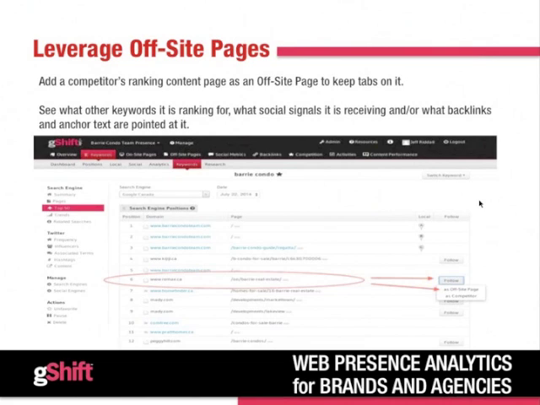So another little trick, if you will, and a way of using gShift that many of you may not have thought about in terms of keeping tabs on a competitor, is to actually follow a competitor's ranking content page as an offsite page. Now, typically, we recommend an offsite page as being a page that is part of your own web presence or is part of your brand extension. So a directory listing you have, or a press release that you may have posted or distributed through a third-party syndication service. But what we're talking about doing here is actually following a competitor or a competitor's domain, or even more specifically a page, as an offsite page.